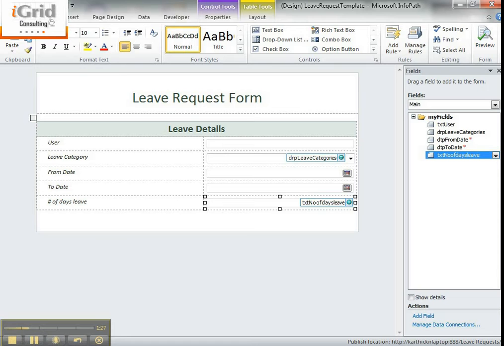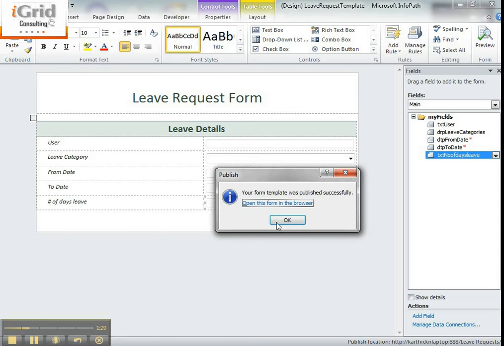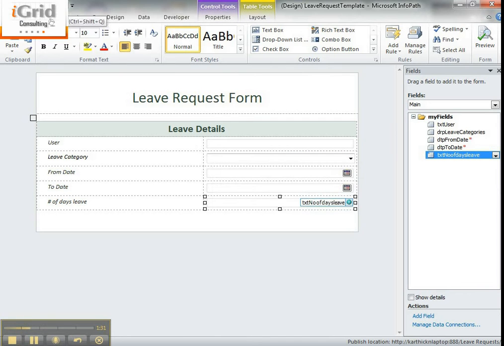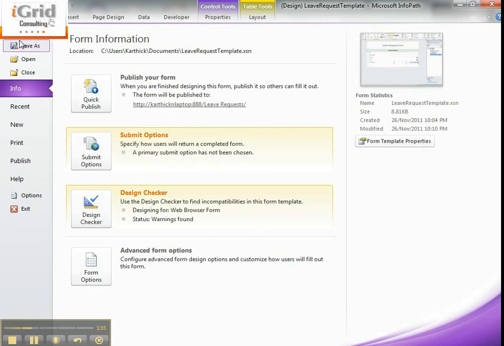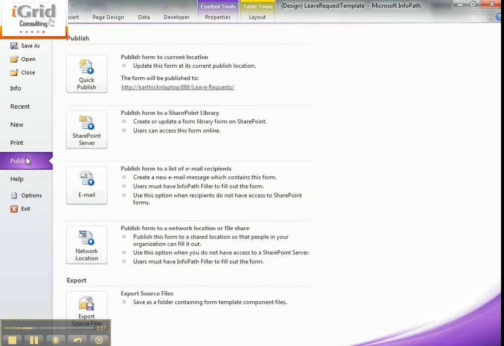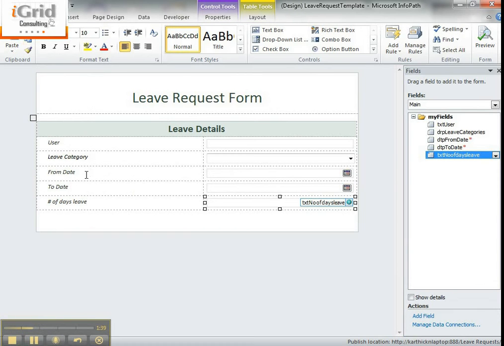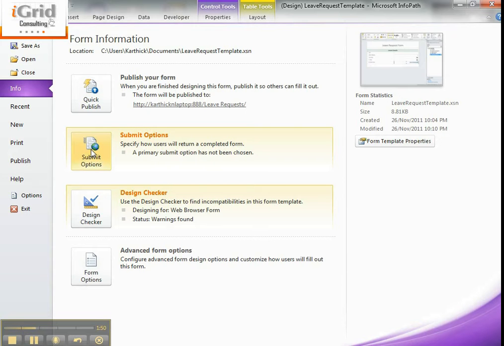When you click on this button, it just republishes this. It's called quick publish. The first time you publish, you need to go to file, then publish and all that. But from next time onwards, you can just click on quick publish. This just saves and publishes to SharePoint. Now what we have to do here is go to file and click on submit options.